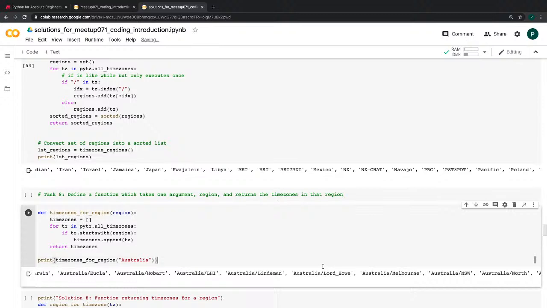I think Australia's probably got more time zones than any other country in the world, and it's because each of the different places in Australia have decided at one stage or another in their history to not follow the standard of other places, so they've had to create a separate zone for them. All right, well that looks good. Let's try Africa.